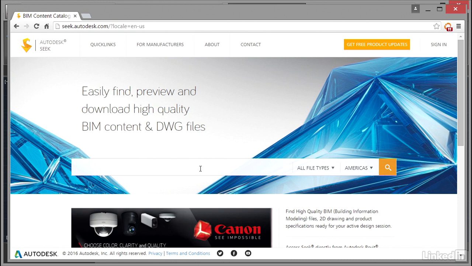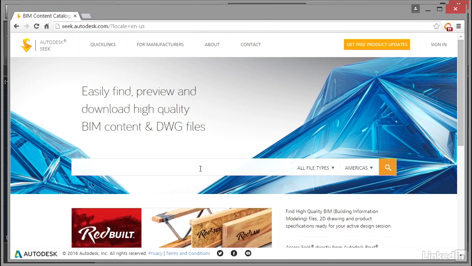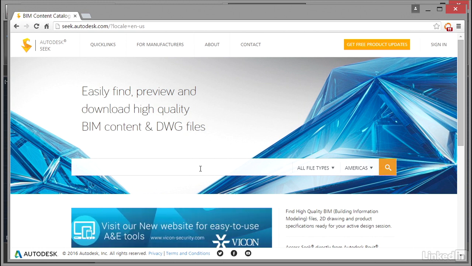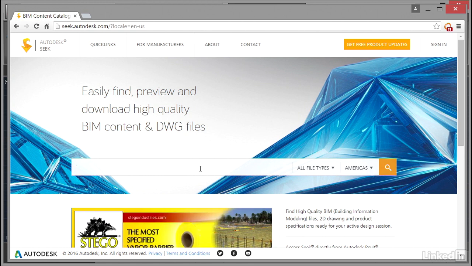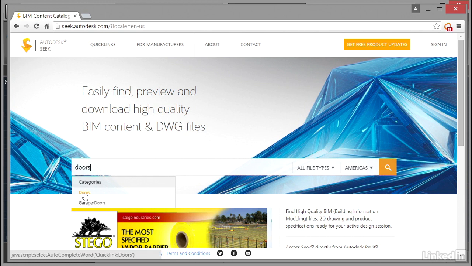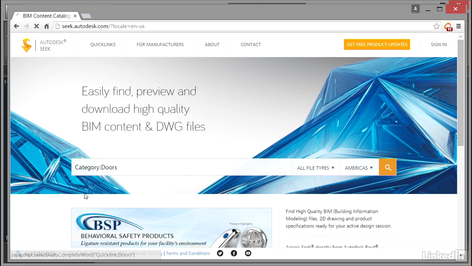So in Autodesk Seek, I can find Revit files. I can find AutoCAD files, I can find Inventor files, I can find PDFs, I can find spec sheets and so on. I'm just going to type in doors like that. And what I'm going to do is category doors. Can you see that on the pull down? And click there like so.